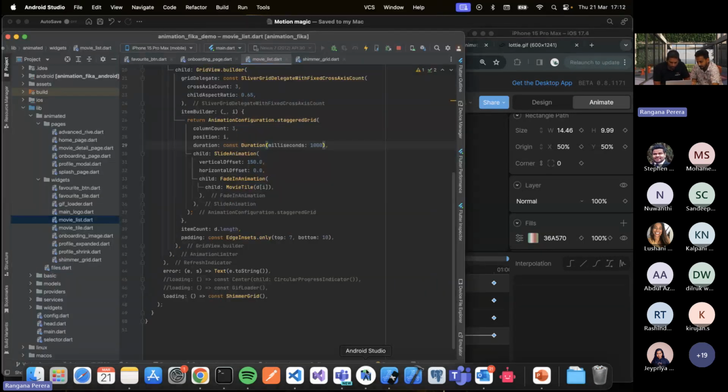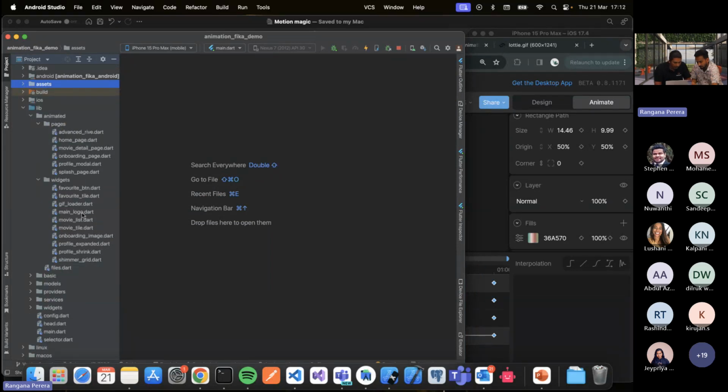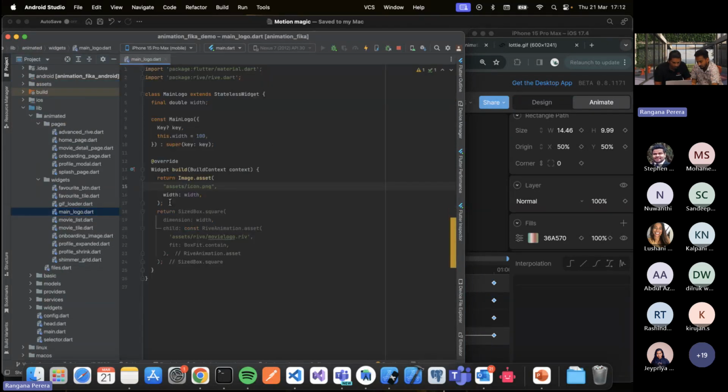So let's see how this is being used in the Flutter code itself. It's going to be a simple asset inclusion, just like we do for any other images. Here, let's say, there is the logo that we use. And in this case, I'm using RiveAnimation.asset here.